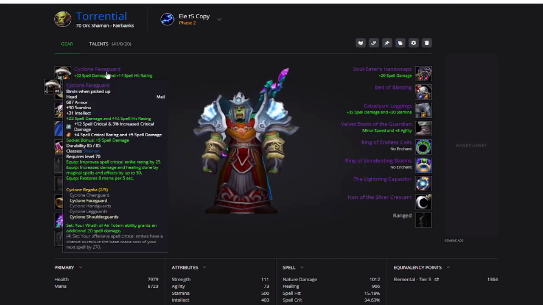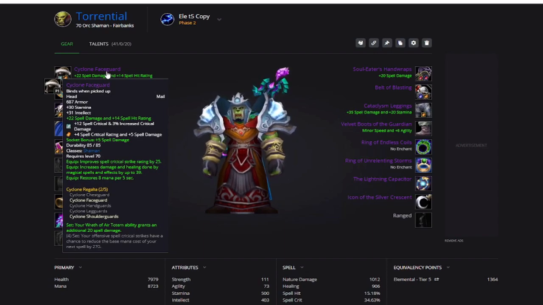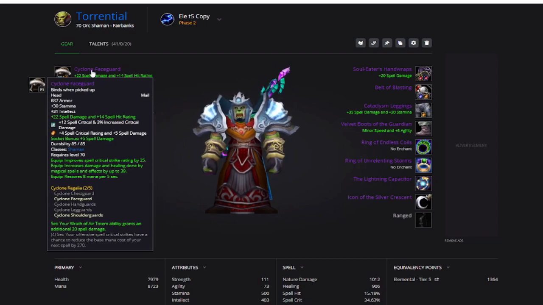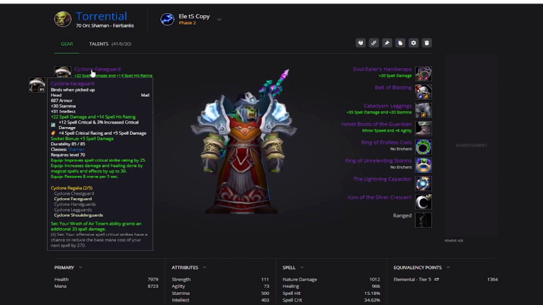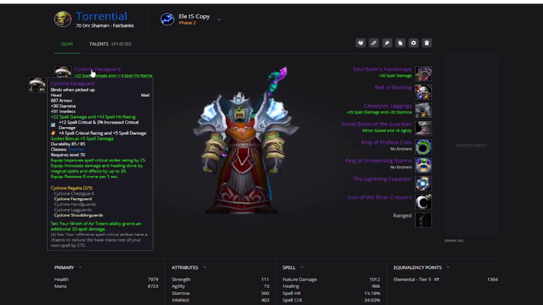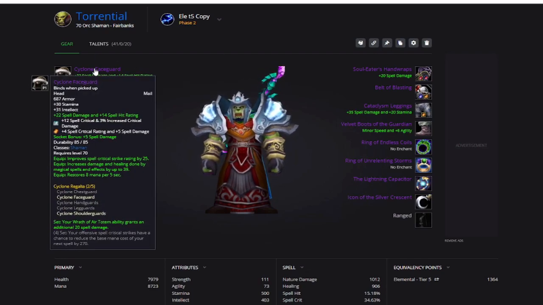The Cyclone Face Guard is first up. This is currently your BIS, and this will be your BIS in Phase 2. So Cyclone Face Guard, pretty standard. Most of you probably have this by now if you've been playing in Phase 1. If you don't, I highly suggest that you get into a run group that's willing to do this. Make sure that you're getting the Cyclone Face Guard.